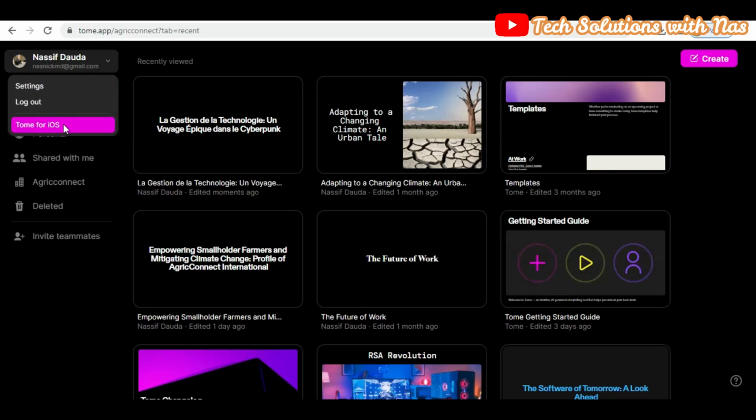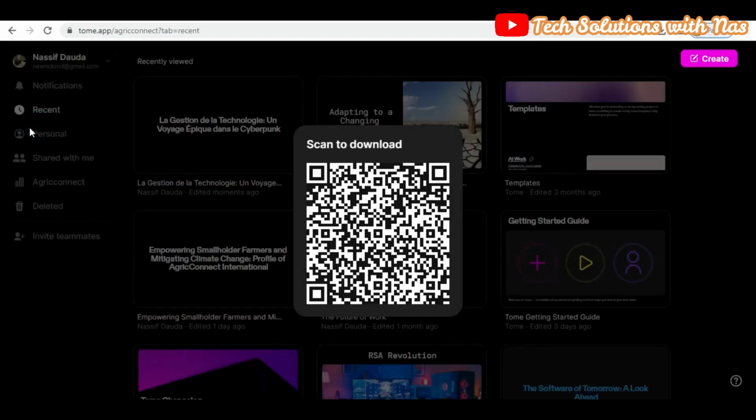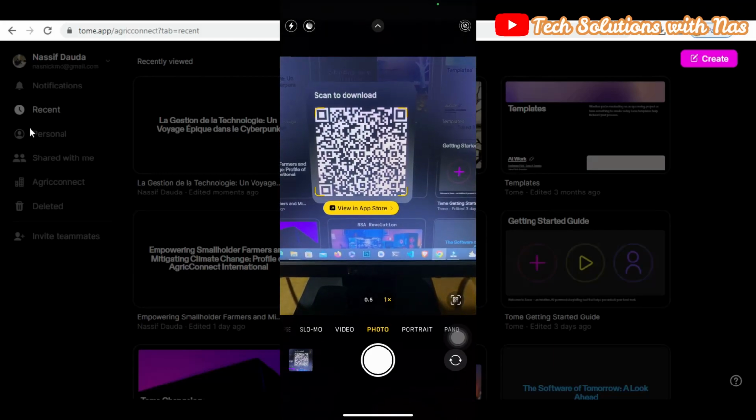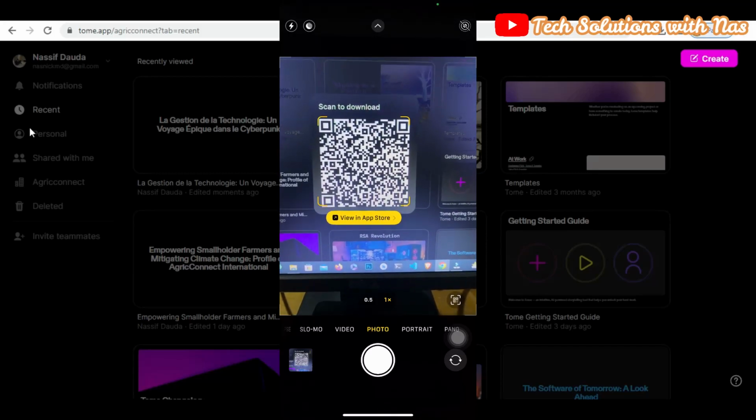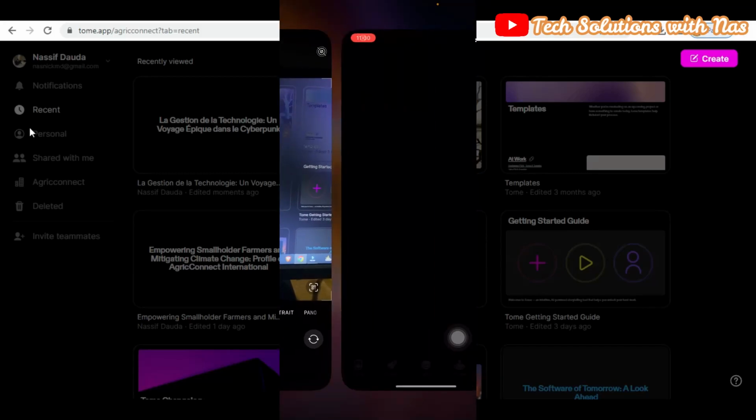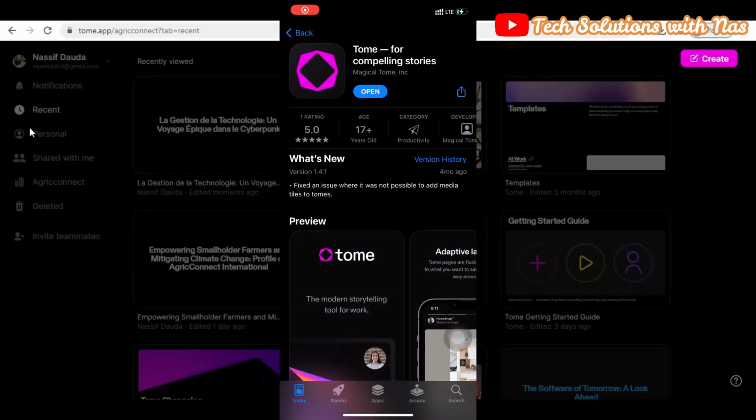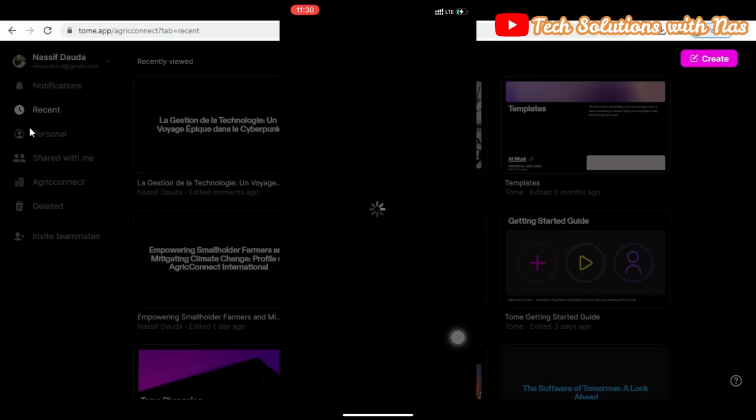Currently it's available on only iOS devices, so you click on it and then you use your camera to scan. Okay, so you use your camera to scan, and then on the camera you see view in iOS store or App Store, and then you see this page. So after that you click on download, and then here you have it.